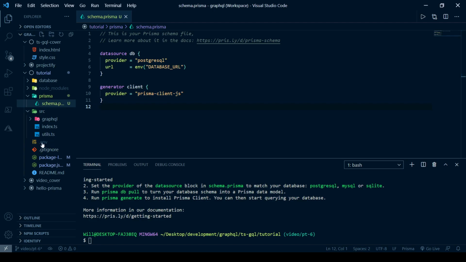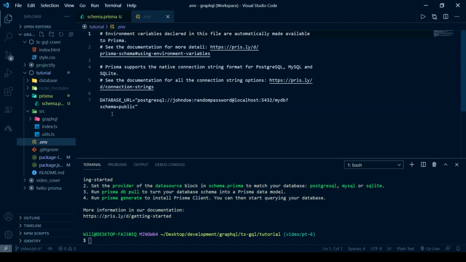Also, you can see that a .env file was added to the project. All right, and it shows you how to add in your connection string variable values for your Postgres database, right? So you can just add in here your username, your password, and then the name of the database. So I'm going to pause the video and enter in my values, and you should do the same if you're following along.